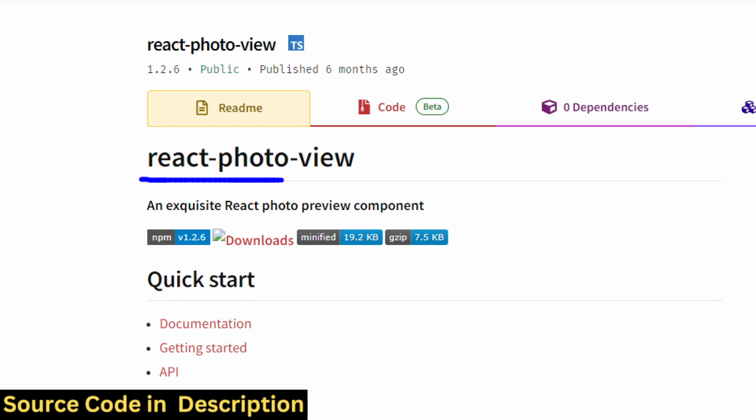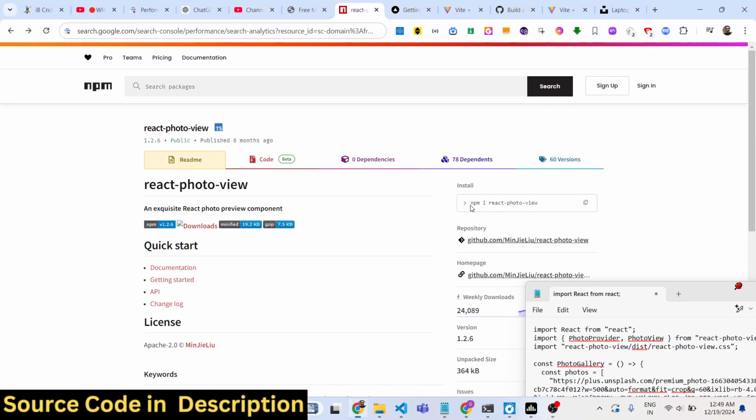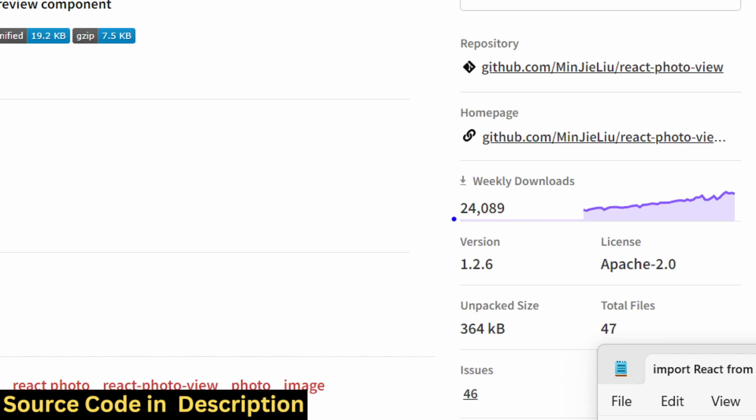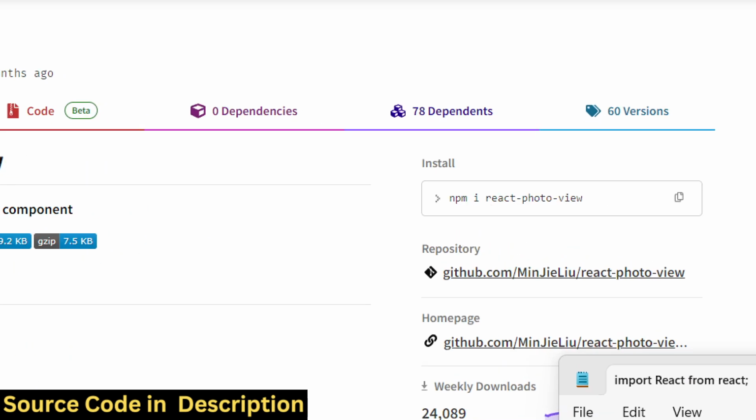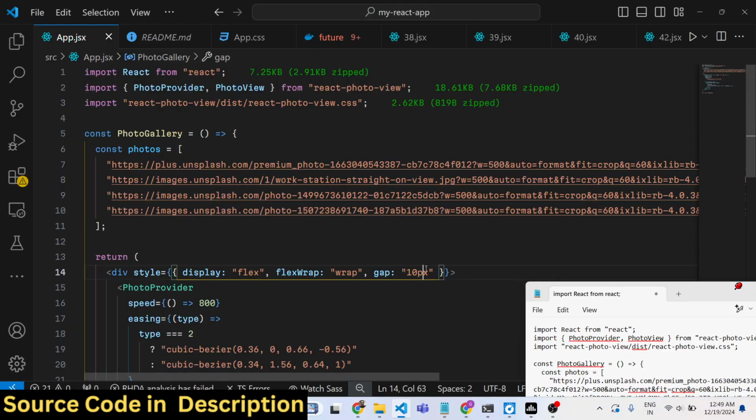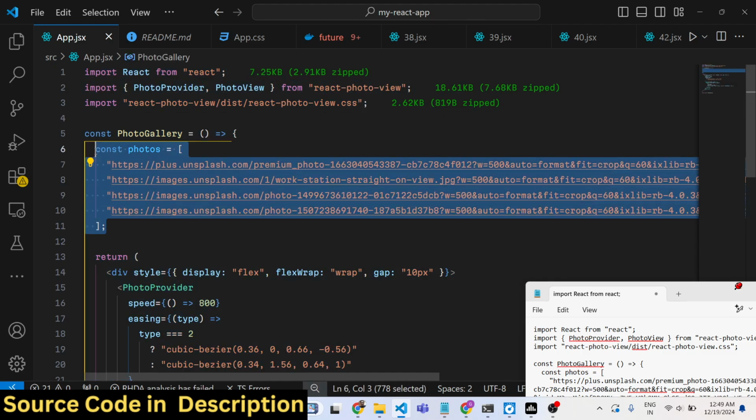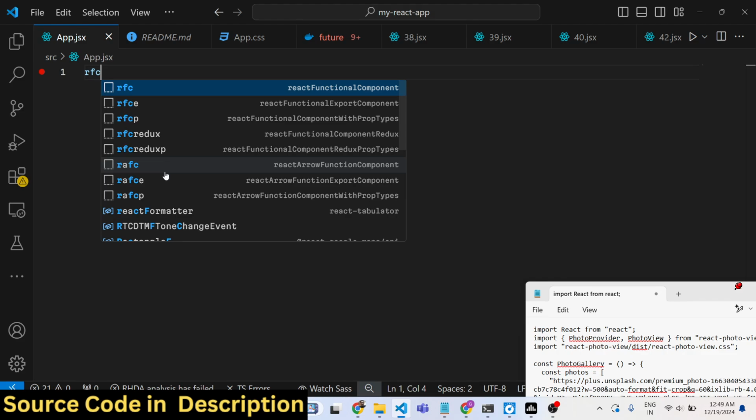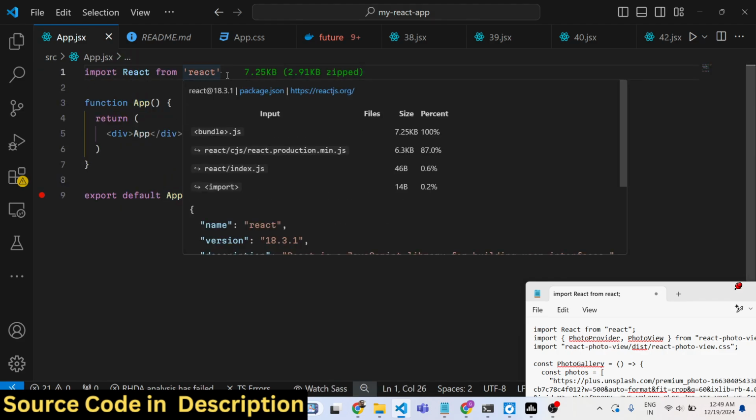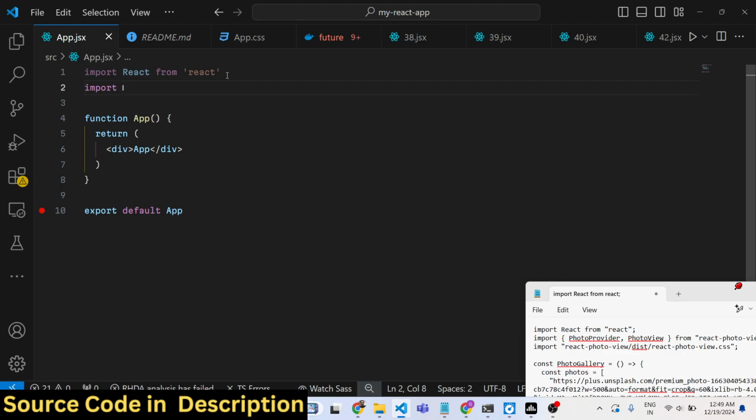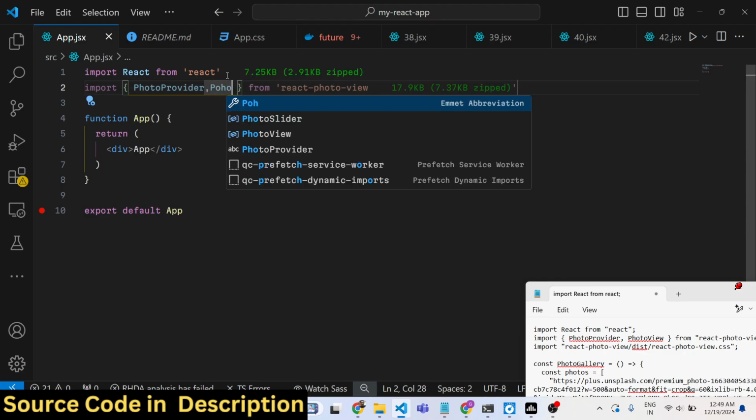This is a React photo preview component, and it has almost 24,000 weekly downloads. This is the install command here. I have already installed this package, so I will just show you a very basic example. What I will do is make a simple functional component and import this package, which contains two components, PhotoProvider and PhotoView.